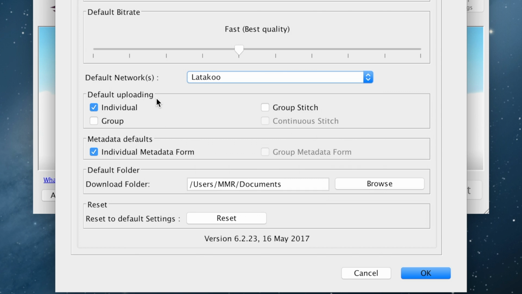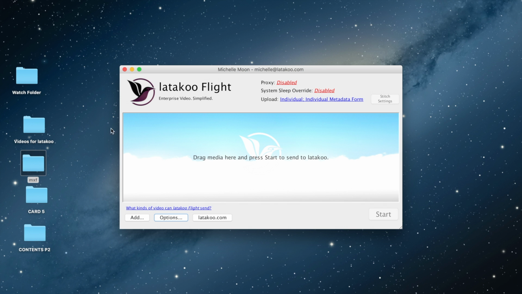And then my default uploading. Am I going to be sending individual files? Files that are grouped together in a folder, or stitched together files? We do recommend that you select individual files for your default. You can always change those. And then, of course, if you select individual files as your default, you will also have an individual metadata form for each of those files if you have metadata enabled on your account. Click OK. And then you can see, here's my watch folder.